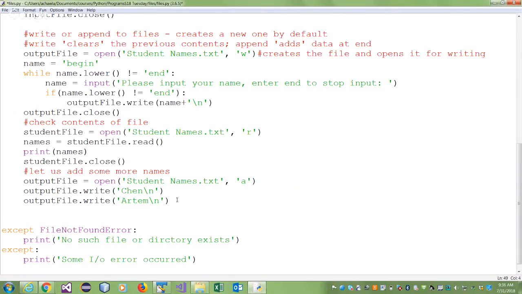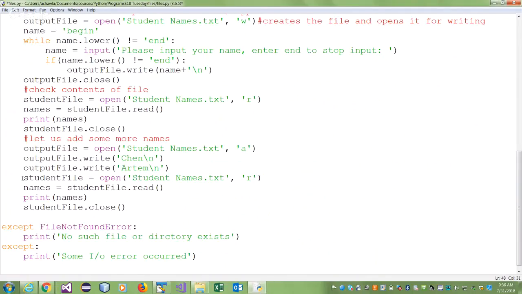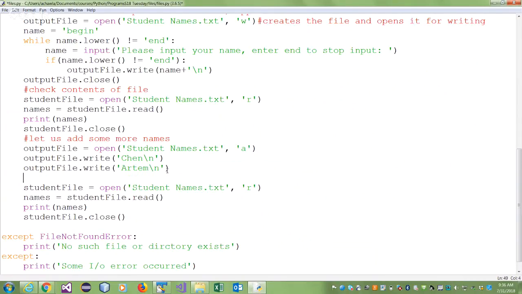Let's see. I'm curious to see before that maybe it will give me an error that you didn't close it and you're opening it again. I'm trying to see if I can get that error. See, I didn't close it after this. I wrote some names and I didn't close it. And then I read it again.